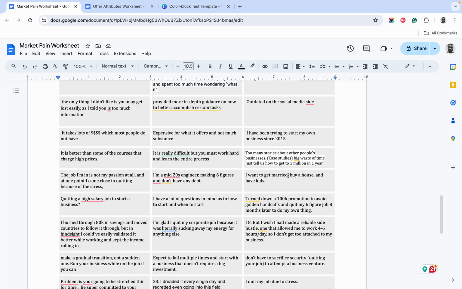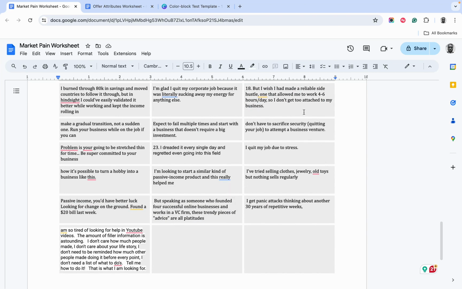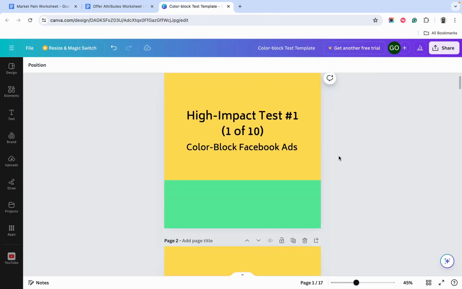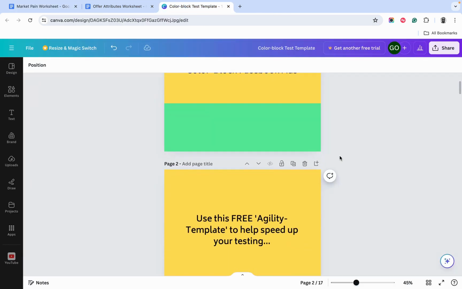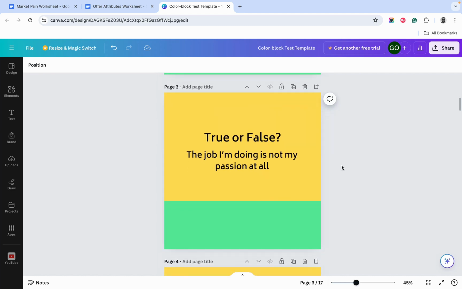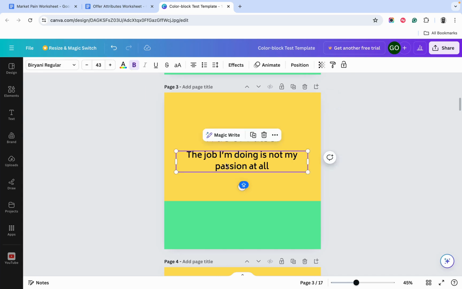Now we've gotten a whole lot of pain here, and so we're going to test a couple of them. You already have an idea of what the color block looks like, and so I've gone ahead to fill these pages with 12 different ideas that I'm going to be testing. Okay, so we have different ideas. The first one is true or false, where we just say true or false and then we put the idea we want to test underneath.